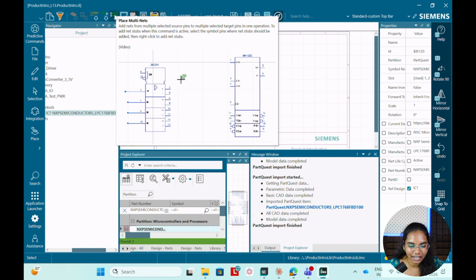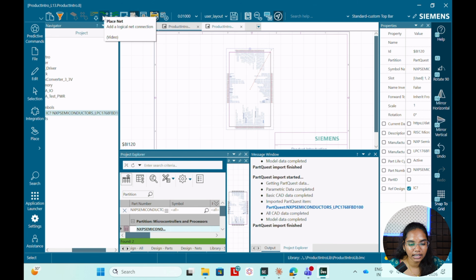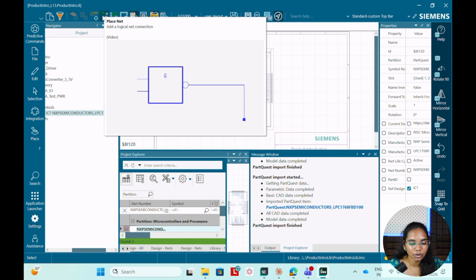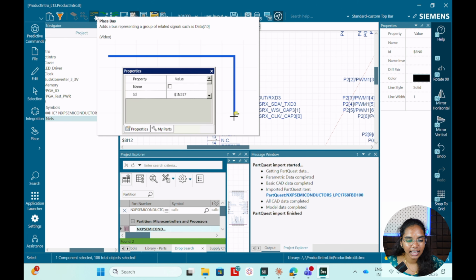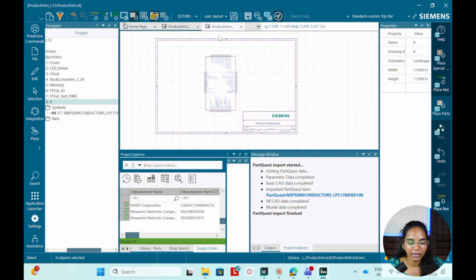There are three different ways to connect the nets. If they need multiple nets, if they need to connect all at a time, they can use this multi-nets option. Or if they need to trace any single wire, or connect a single pin, they can use the single place net option. If there is any bus group in their design, they can use this place bus option. This is how the schematic can be designed.